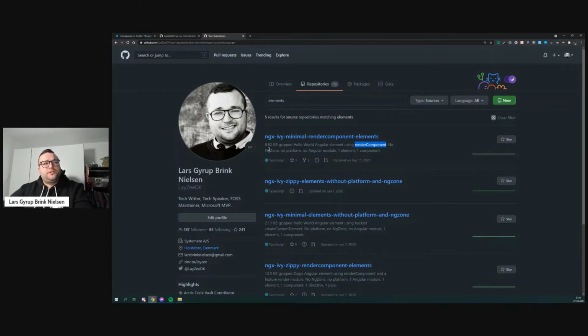There is no NgZone, no platform, not a single Angular module. That's how I like it. I wish we could do that for real. One element and one Angular component. So that's 8.8 kilobytes. That's the minimal Angular Elements application using Render Components. So that's the smallest we can do.